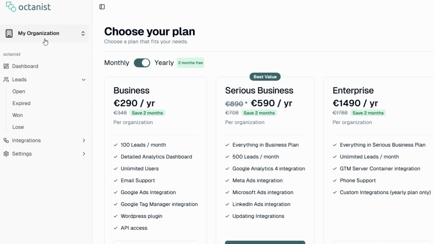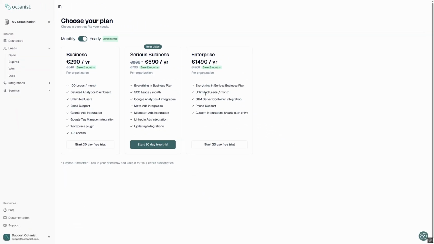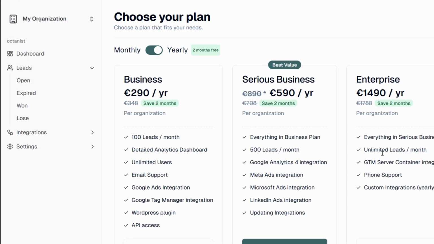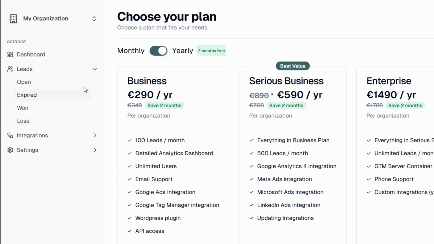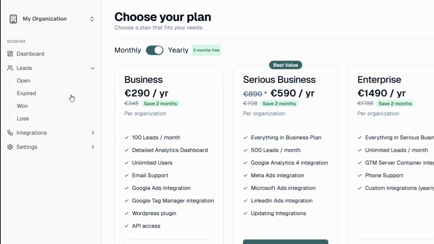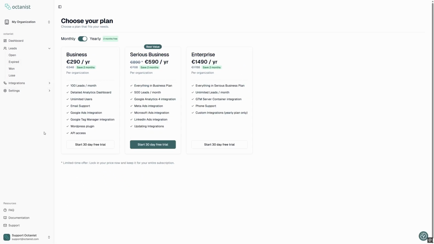Just use the menu in the top left corner. Once you've done that, you're in Octanist. On the left-hand side, you'll see the Octanist menu, and we'll walk you through it step by step. But before we dive into getting data in and out of Octanist, let's focus on the core functionality, qualifying leads. This is especially important for business owners.